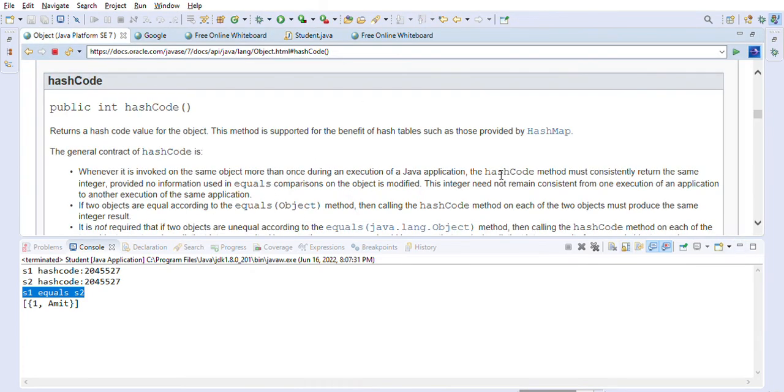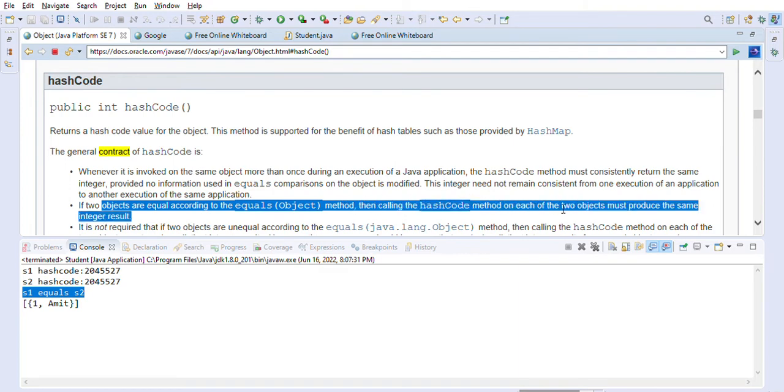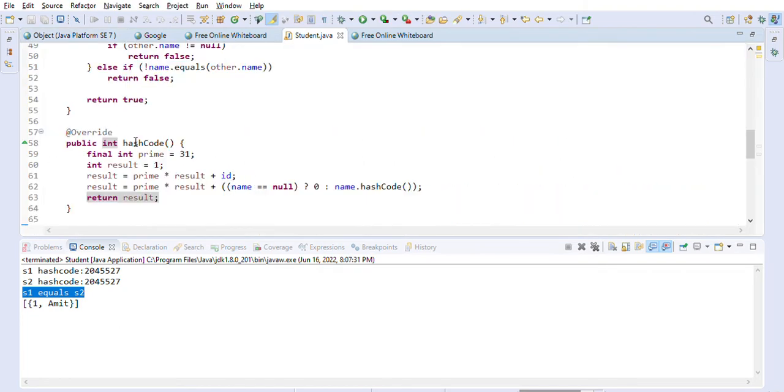If you read here, I'll just show you that quickly. If you just search here for contract, yeah, see, the general contract of hashCode is that if two objects are equal according to the equals method, then calling the hashCode method on each of the two objects must produce the same integer result. Means they must produce the same hash code, right? So you have to implement the hash code.